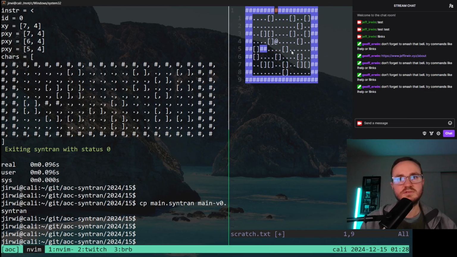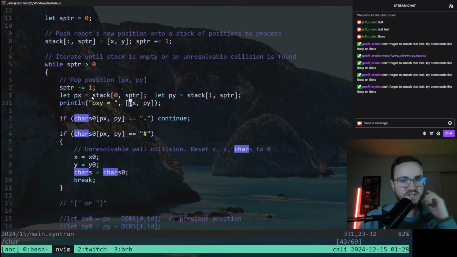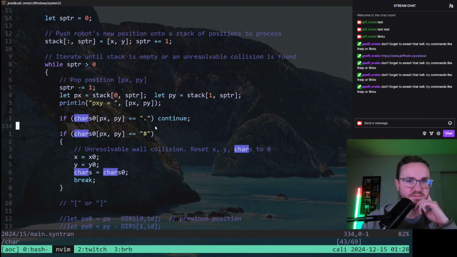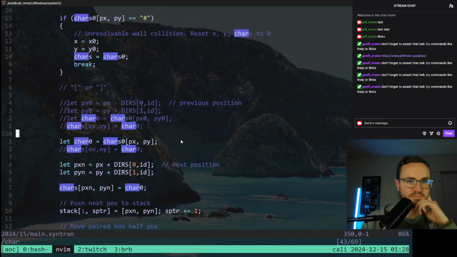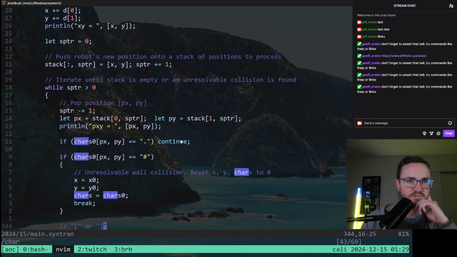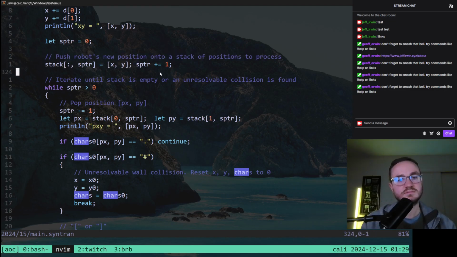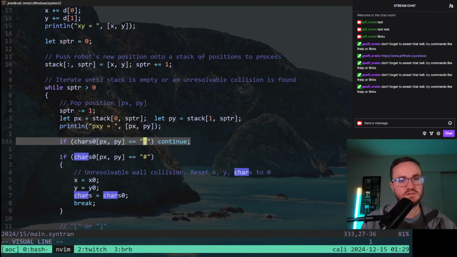Nine. 0, 1, 2, 3, 4. 0, 1, 2, 3, 4, 5, 6, 7. So we take the robot and we move it to 7, 4. That's right there. And then we end up processing these 3 positions. So that's correct. We're just not updating things correctly. When we move the robot, we don't have to update any characters. And I think I want to see if I'm hitting the continue at least.